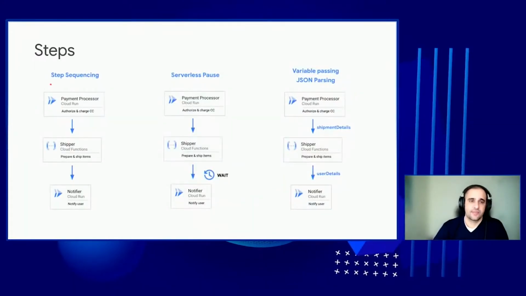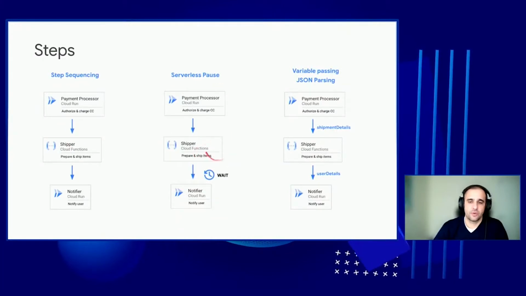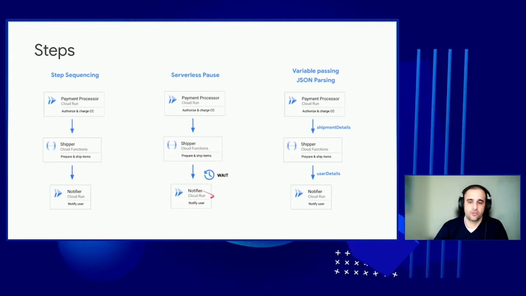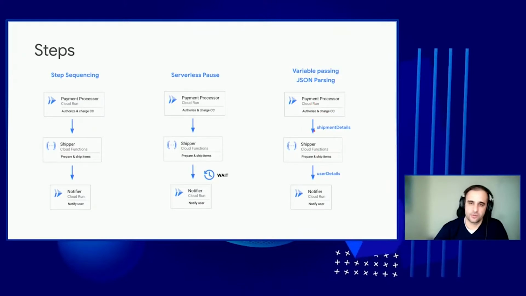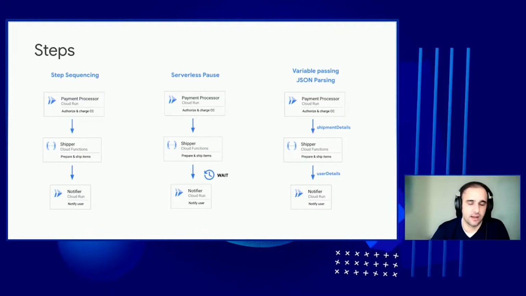So that's step sequencing. You can do things like serverless pause, where if you want to wait a little bit between shipping and notifying the user, you can add a wait in your step. And as I mentioned, you can pass variables between steps, and you can parse the results before you pass them on. So that kind of stuff becomes really easy with Workflows.